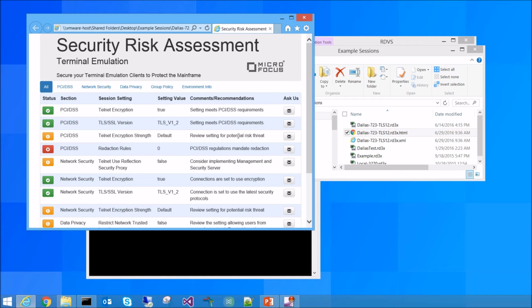If you'd like to get additional information about any of these settings, there's also this Ask Us button that you can click right here that will generate an email to Micro Focus. Someone will monitor that email box and get back to you.